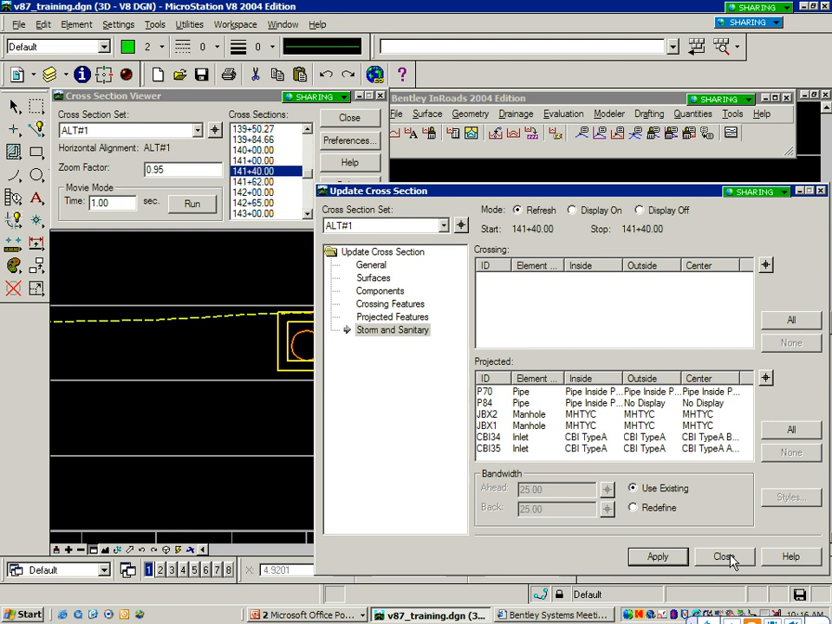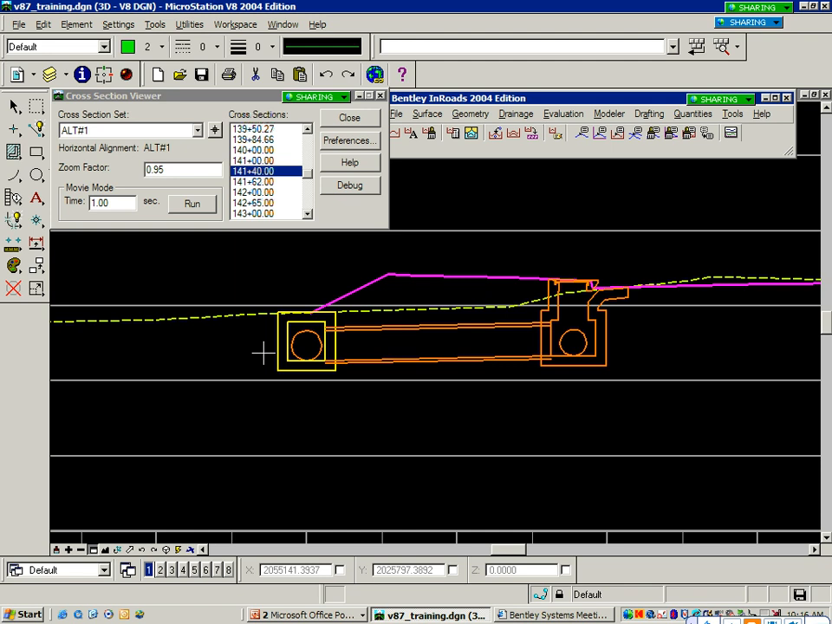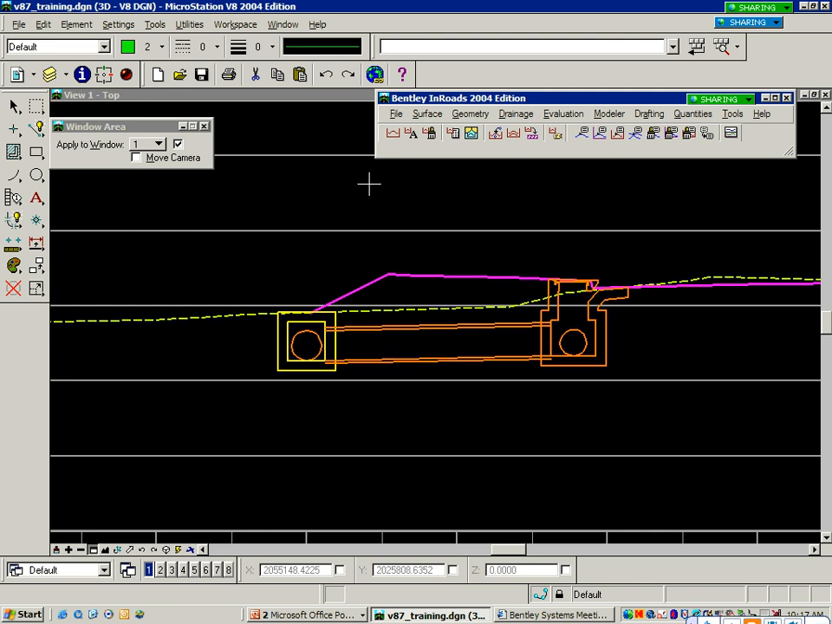So if the drainage engineer had changed the rim or invert on this, he could send us the database, and if we wanted to, we could just load his database, do an update, and then the rim would be updated right to the new location. And so that's where we're headed today, and at the end of this I'll show you a little bit about annotating. That's what I want to show you: the power of InRoads V8.7 and what we can do with it as far as getting your storm and sanitary data in your cross section.